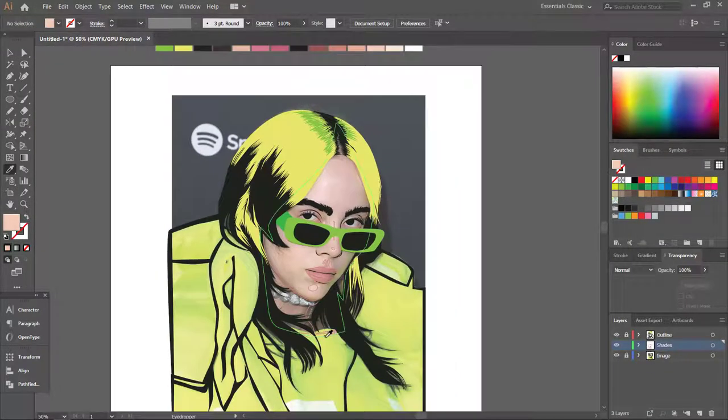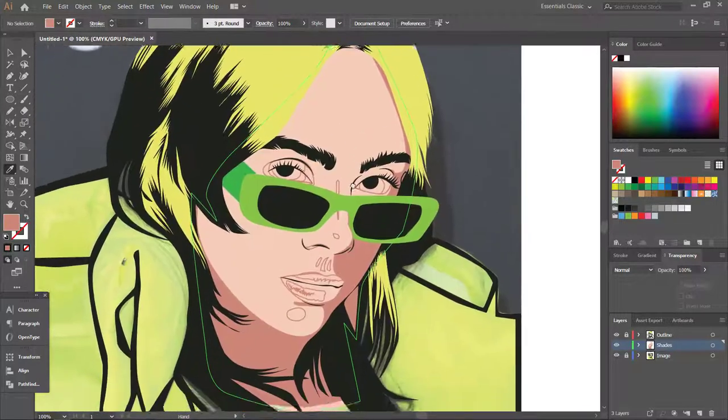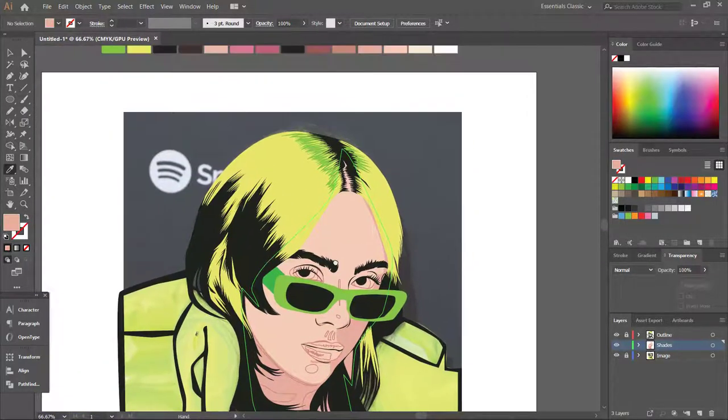Select the eyedropper tool to fill our color. To switch between select color and fill color, just press the Alt key.